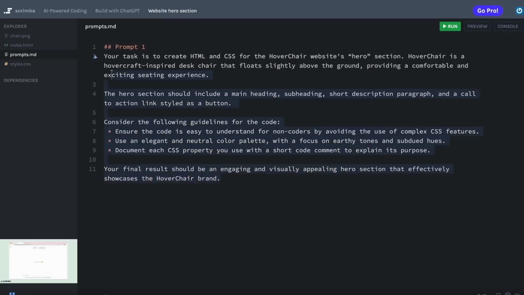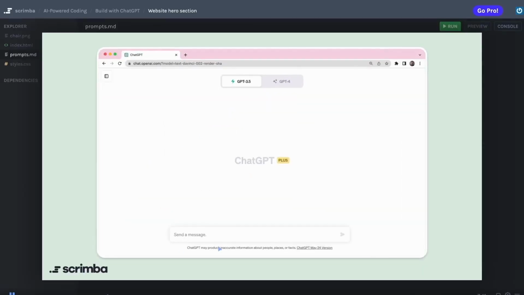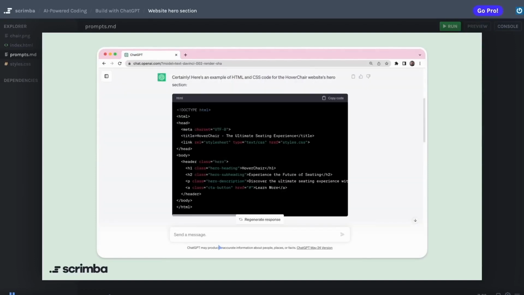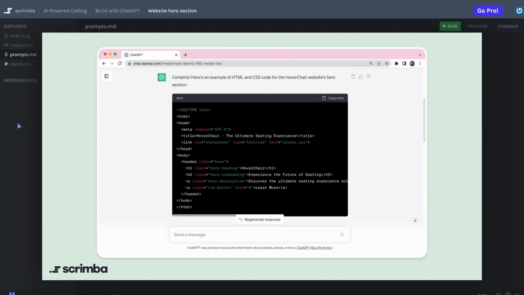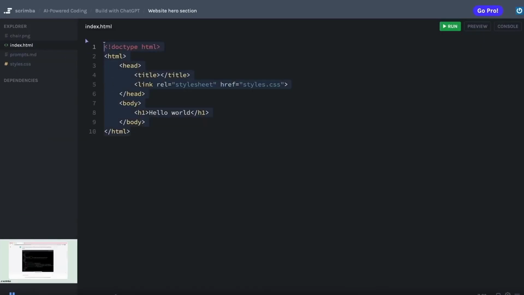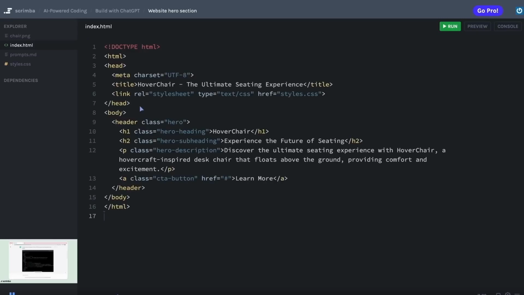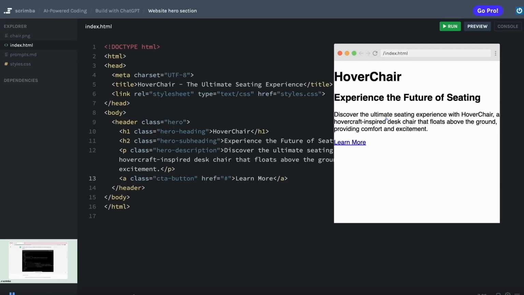So I'll just copy and paste this prompt into ChatGPT, and it generates the HTML and CSS code to set up the hero section. So first, I'll copy the HTML code and paste it into index.html. Looking at the HTML structure, I see that it consists of a header element, and nested inside it is a hero heading, subheading, and description, just like we asked for, and an anchor element or link that's going to be styled to look like a button with this class name. And here in the mini browser, we see the hero section taking shape.